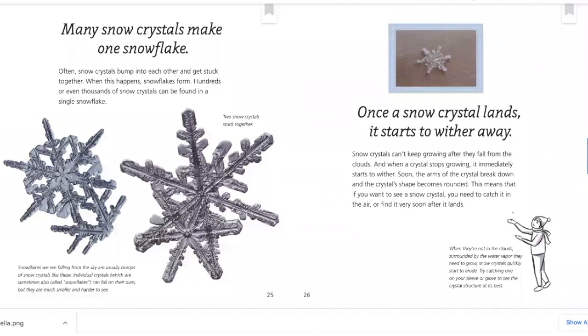Many crystals make one snowflake. Often, snow crystals bump into each other and get stuck together. When this happens, snowflakes form. Hundreds or even thousands of snow crystals can be found in a single snowflake. Here we see 2 snow crystals stuck together. Snowflakes we see falling from the sky are usually clumps of snow crystals like these.